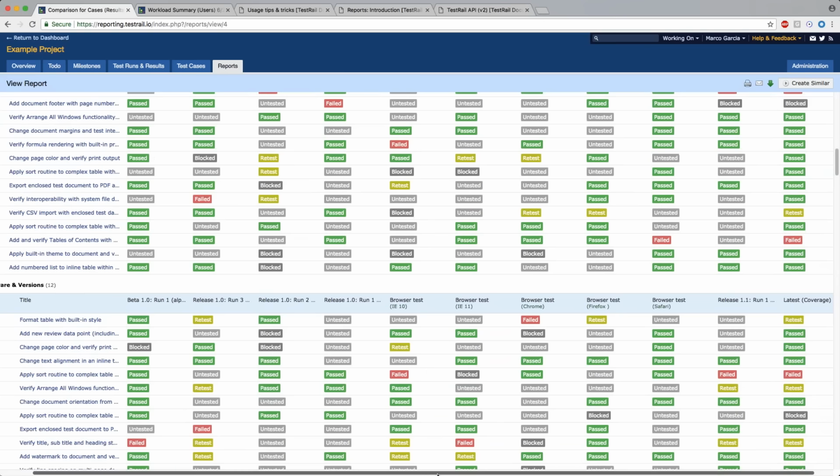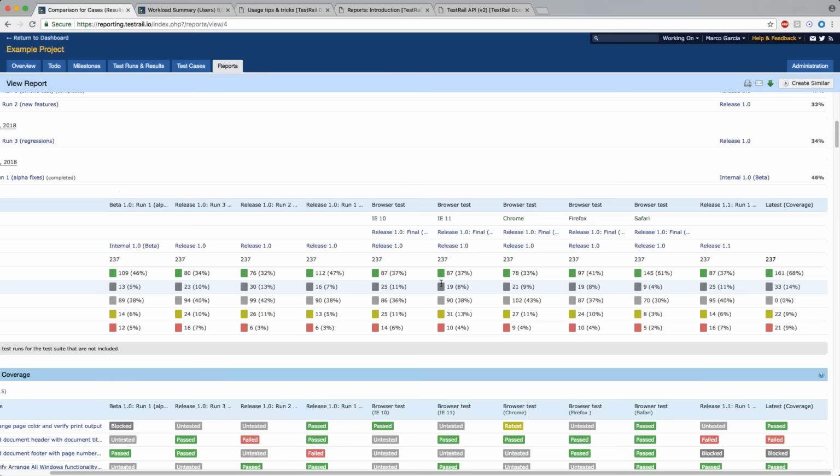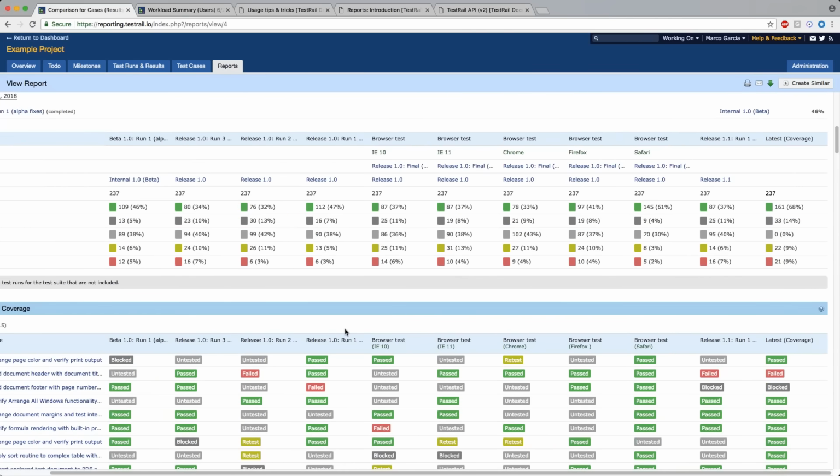You can also very quickly see which ones have been untested. So I can see that these have been untested in the most recent test runs, for example. These have been untested each time. Let's remove that from this test run if it's not part of the scope or similar. So that's what this report can be used for.